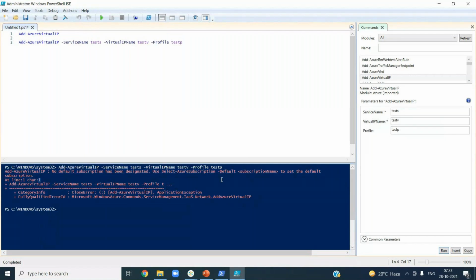Let us say you are trying to get some virtual version details. If the name itself is not valid, it will throw you an error, right? Hey, it doesn't exist, etc. That's what you can see.